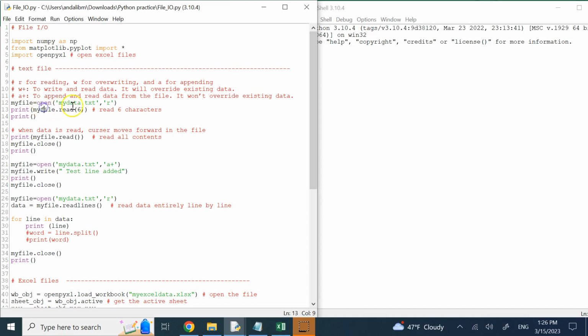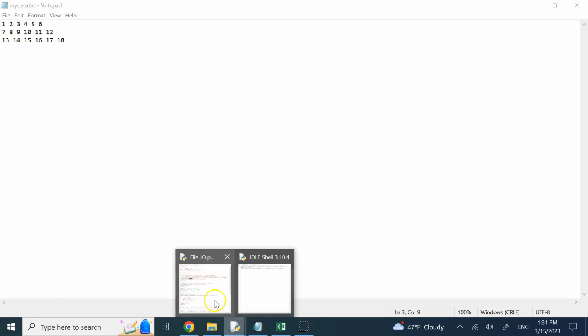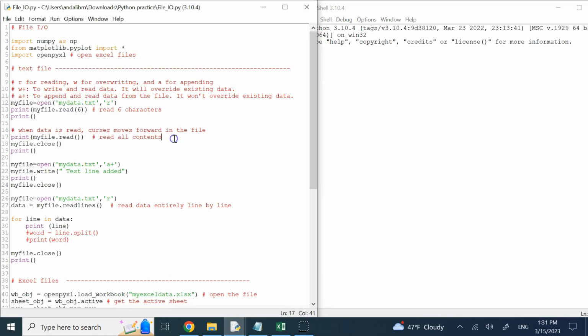So here I'm going to open this text file that has 3 rows of data. Each row has 6 numbers. And I'm going to read this data and show it on the screen. If I go back to my Python code, I'm going to open this file and create an object, my file, that is my data text file, and my text file is again in the same folder as my Python file, so I don't need to provide the full address.